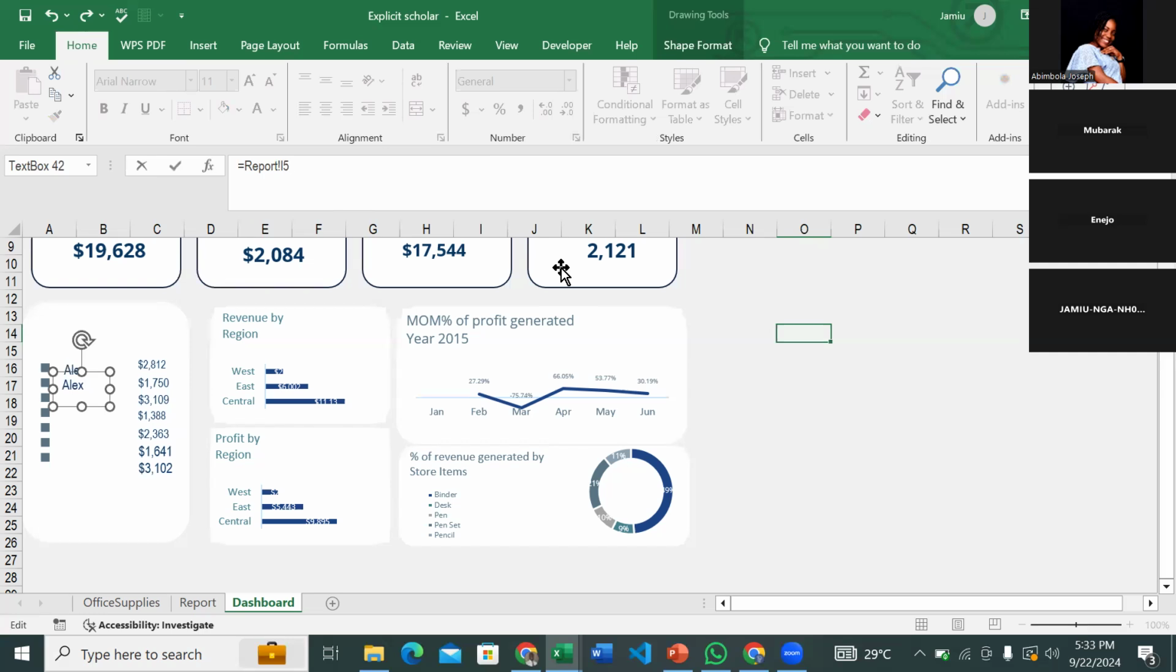Then you come here and change it to I5. So do the same thing for all of them. This one is I6, until you get to item. So that's how to work with it to create a report just like this, and you make sure that everything tallies with their revenue.